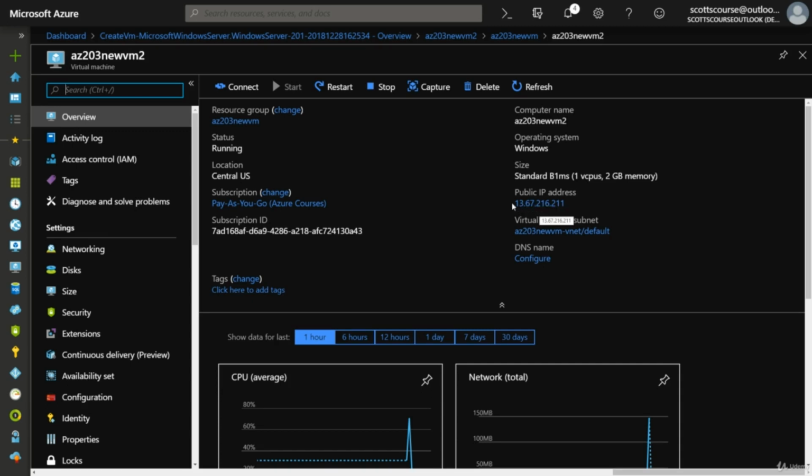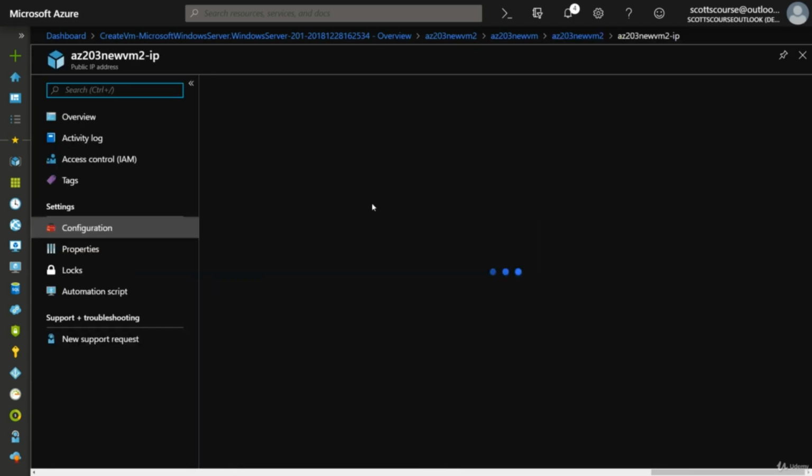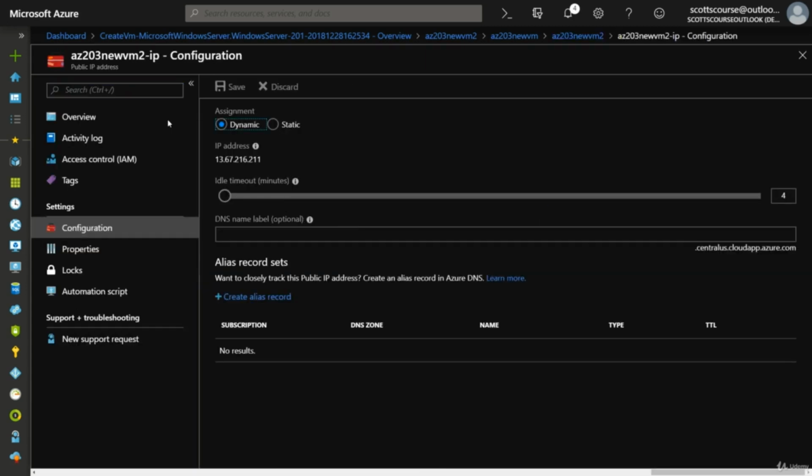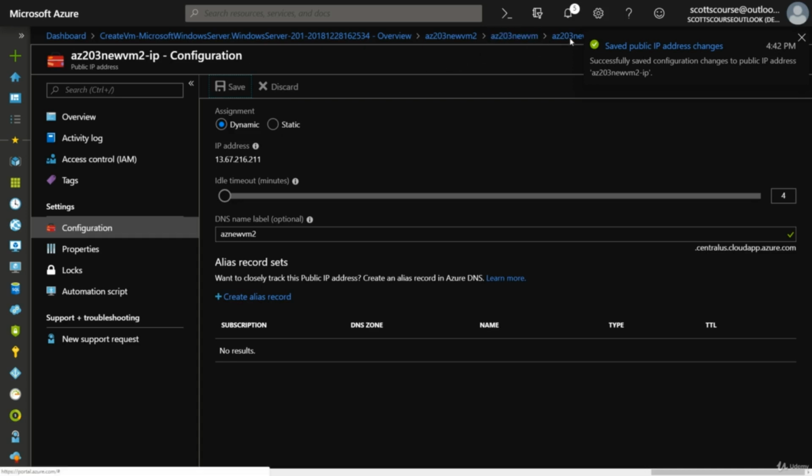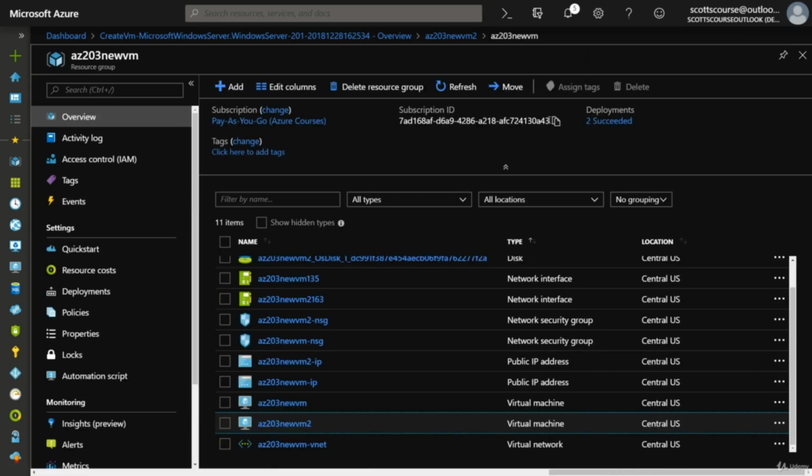Now, if the IP address is awkward for you, you can always give a fully qualified domain name. So I go into the IP address, and you'll see that there's a domain that's .centralus.cloudapp.azure.com. So I can always say AZ new VM2 and basically save this, and this IP address will then have this fully qualified name if that's what we want. Okay, let's go back to the virtual machine.